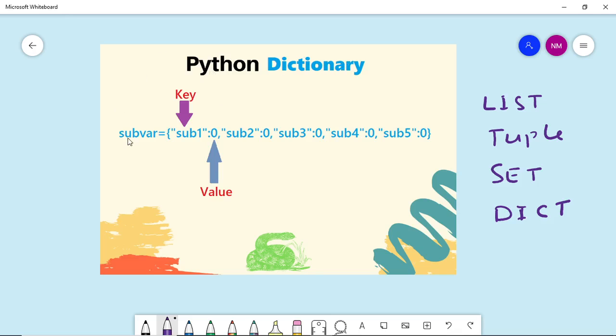Here is a Python dictionary. Here's a subject variable that is equal to subject1 colon 0. You can see that subject1 is a key and 0 is the corresponding value. Again subject2 0, subject3 0, subject4 0, subject5 0. So initially we declared all the 5 subjects as we discussed already. We can also name them language 1, language 2, maths, science, social, or whatever the subjects. If there are more subjects, you can increase the numbers. If there are fewer subjects, you can decrease the numbers.